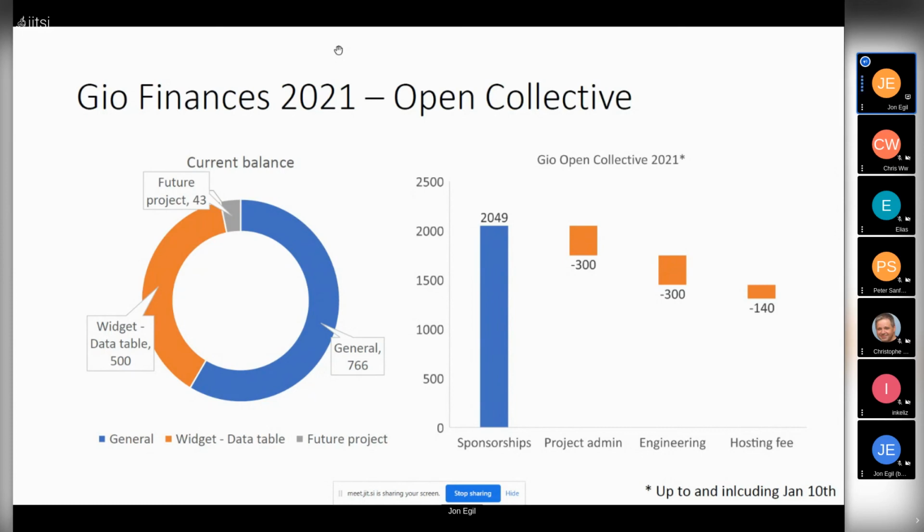The left-hand side just shows the current balance of funds. We basically have three accounts, or sub-accounts, you can say, under the Gio structure. One is just a general account where we have funds for general maintenance. We touched on that in the last community call as well, that we should be able to support more of the admin and development work from here. So currently, it's not a lot, but it's more than nothing.